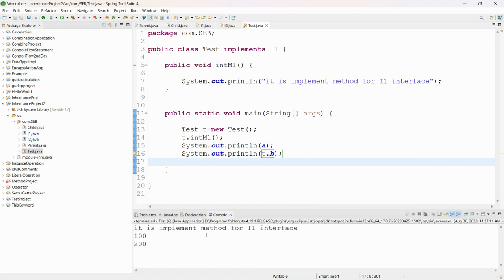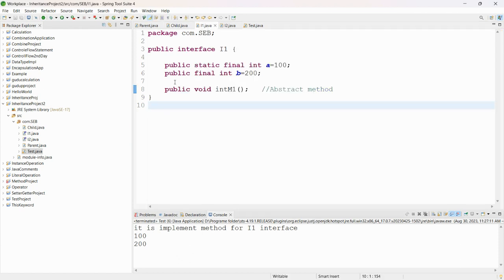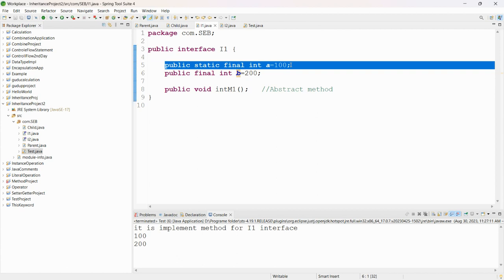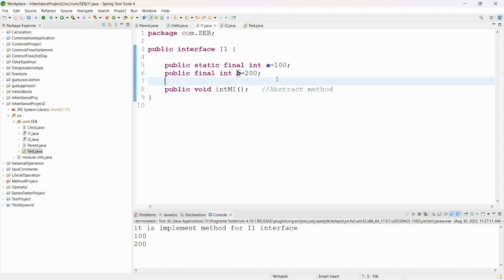Look here, this implementation is coming, this 100 is coming, this 200 is coming. Where are 100 and 200 defined? 100 is defined in the interface, here is defined 100, then 200 is defined, this is static, so for static purpose I can call it there directly. Okay, no need to create an object.